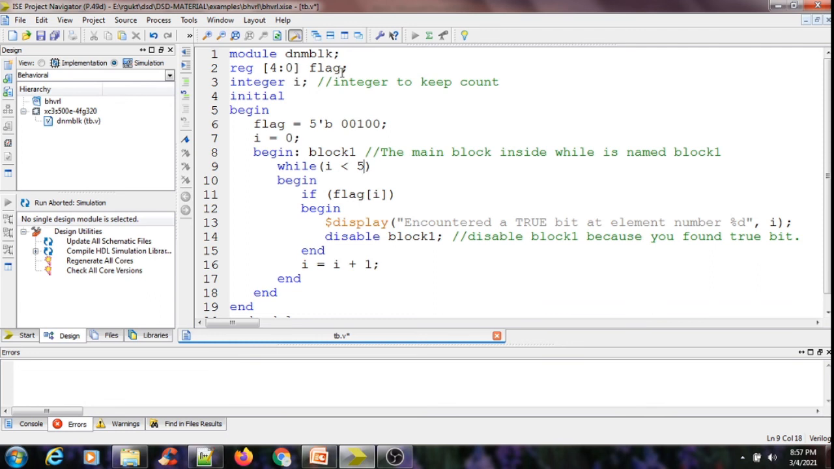I have taken a flag register variable, which is a 5-bit vector, 4 down to 0, and I have used one more variable, that is I, which is of type integer. Now, whenever initial begin, I am initializing something to my variables. For variable flag I have initialized it with the 5-bit binary 0 0 1 0 0, and the initial value I have taken for I is 0.